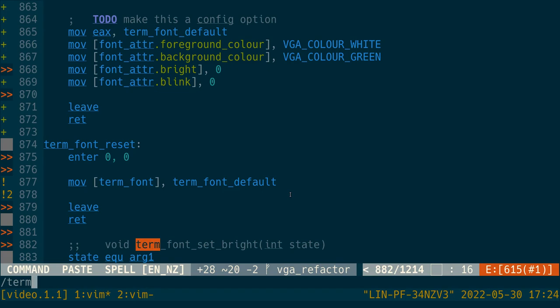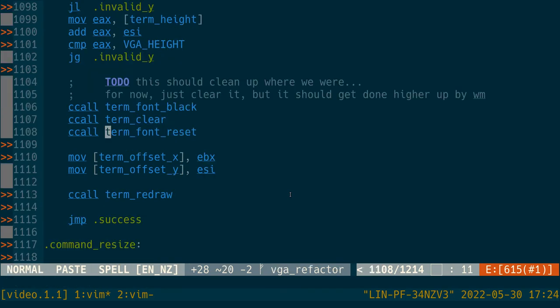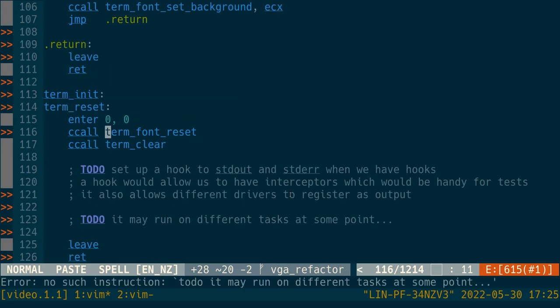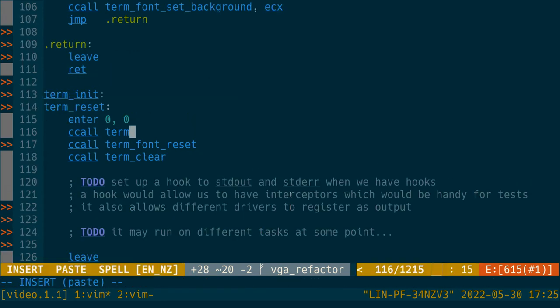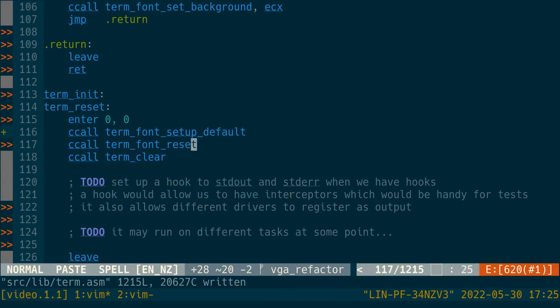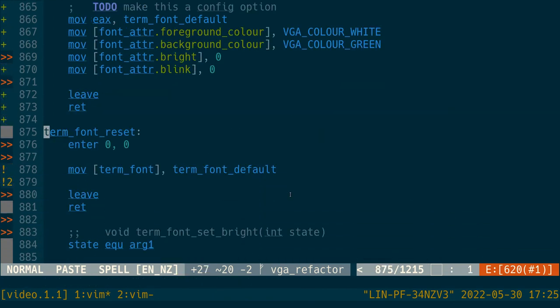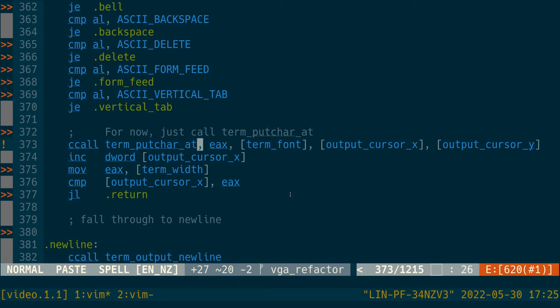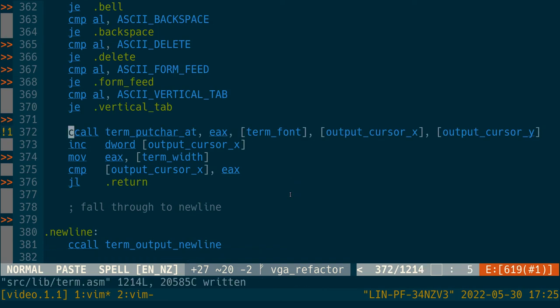So where do we do term font reset? Ignore those two for now. That one's good. Yeah, so here we want term font set up default. Yep. And then we're back here. So now if we go back to this, I wonder if that's actually fully fixed now, because I did this change here. I might get rid of that.